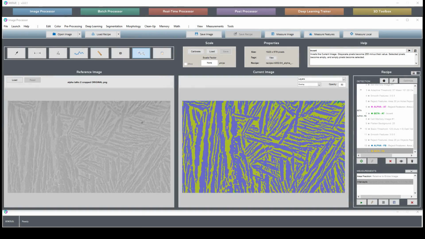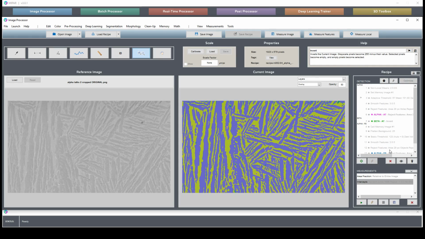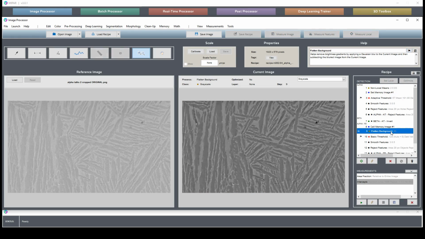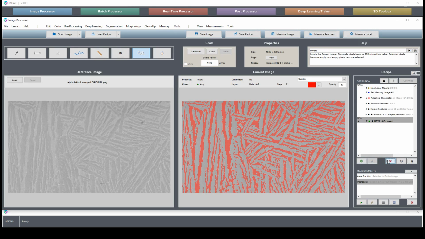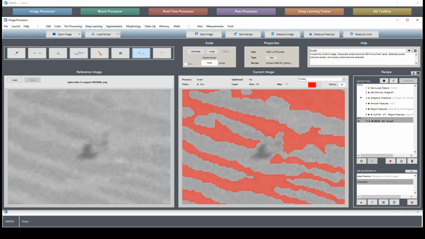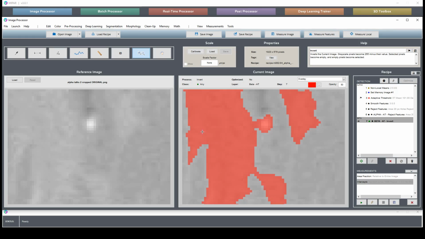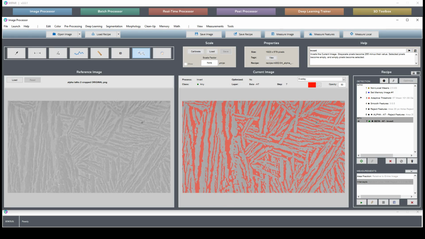Here we have our two-phase titanium image and recipe. As you remember, we had two different ways of segmenting, one based on the adaptive threshold, the other based on our flattened background. We're only going to deal with one of these today, since this segmentation isn't the actual point of the lesson. The point of the lesson is to fix errors caused by this dark piece here and this bright piece here, which are found as alpha and beta when they shouldn't be.